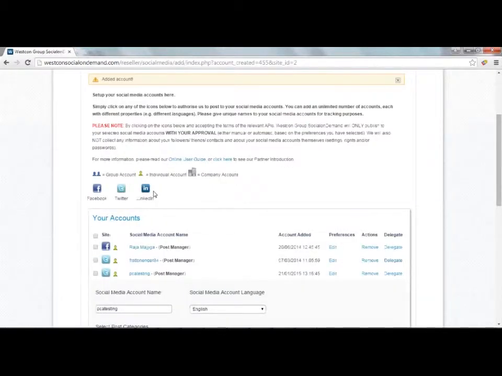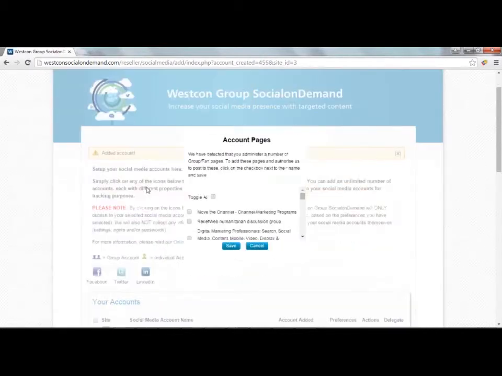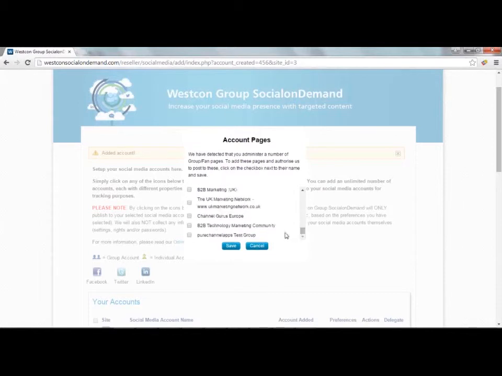There is no limit to the number of accounts that you can add, and if you're responsible for fan pages in Facebook or LinkedIn groups or company pages, you can add these in too. I'll just show you how this process works by adding my LinkedIn account. So as you can see, the system has detected that I have a number of LinkedIn groups and company pages associated to my LinkedIn account, and I can choose to add these into the platform as well.